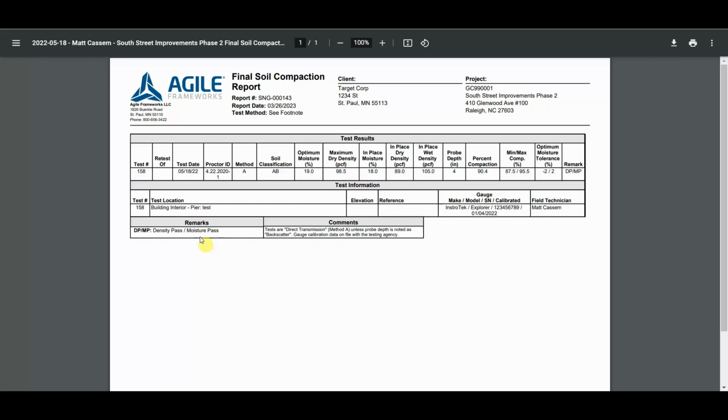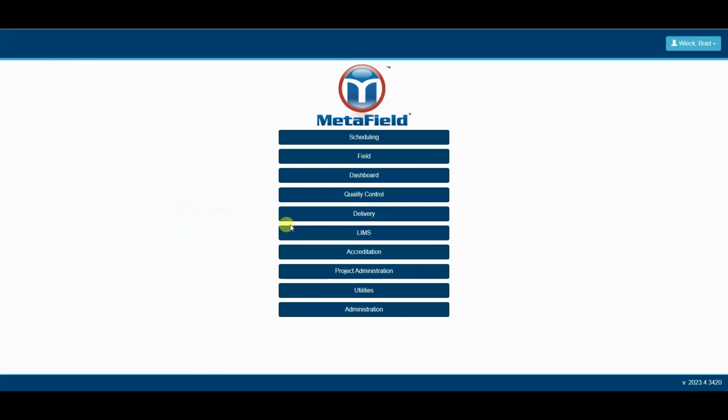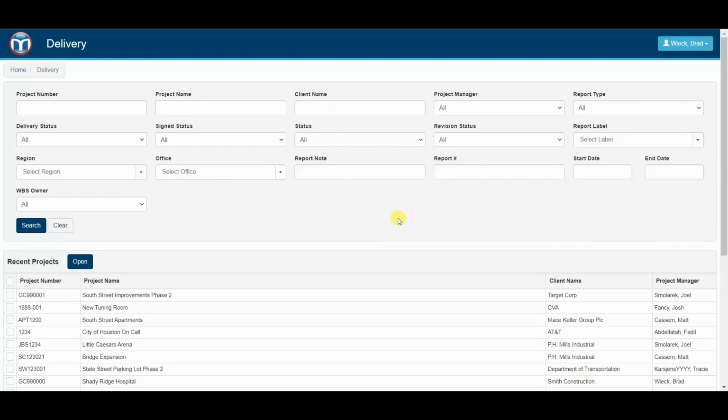If we look up at the top, I'm just previewing this report in my browser. This is the name of the file. So this is the date that the test was done, the technician, and the name of the project. What I'm going to show you here is we're going to locate this same report inside of the system and download it.